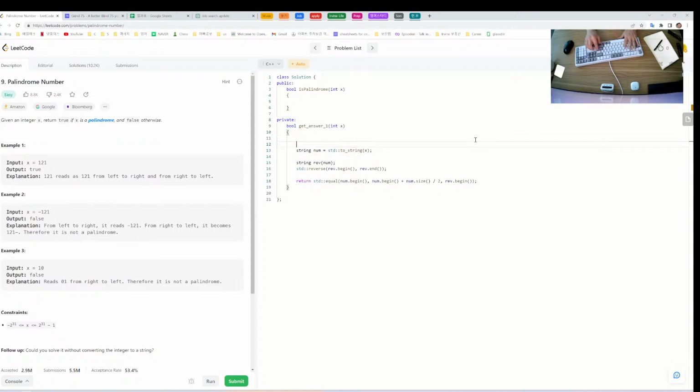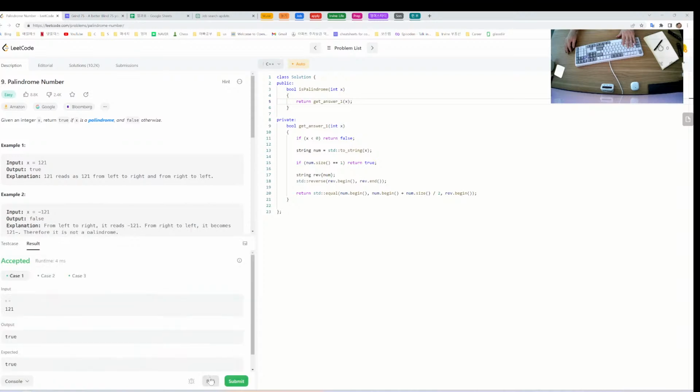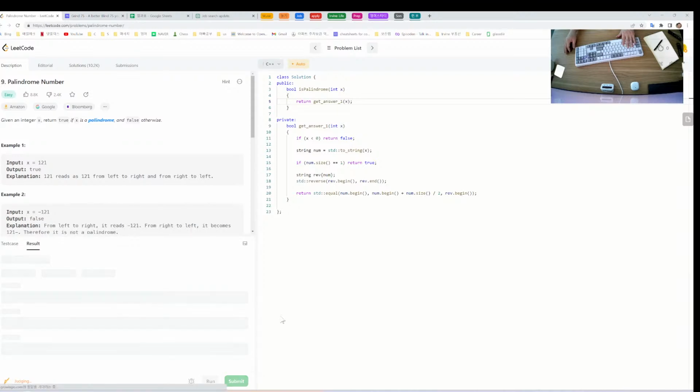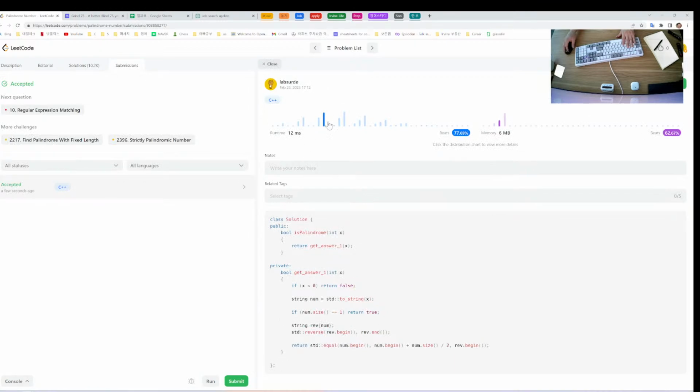So here, if x is negative, then we return false, right? And here, if num dot size equals 1, we return true. This is a quick decision, right? Then we're gonna return get answer 1x. So we'll run this, accepted, submit. Not bad.